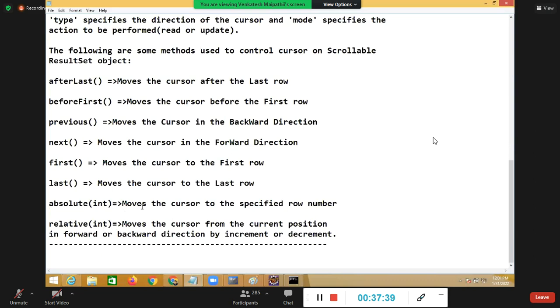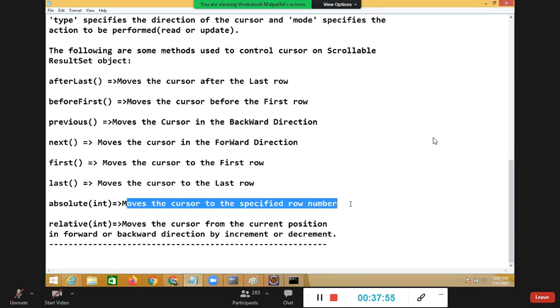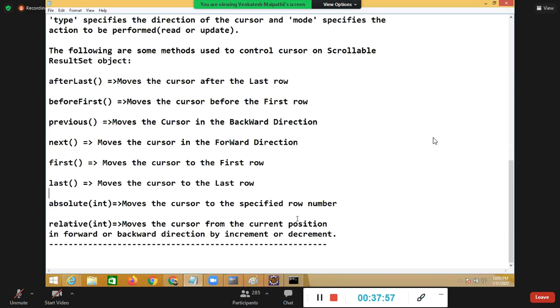If you say absolute of 200, the cursor will go and stop at row number 200. If I say 250, go and stop at 250. So absolute of some row number you can give. It moves the cursor to the specified row number, which means we are having control over the cursor indirectly.